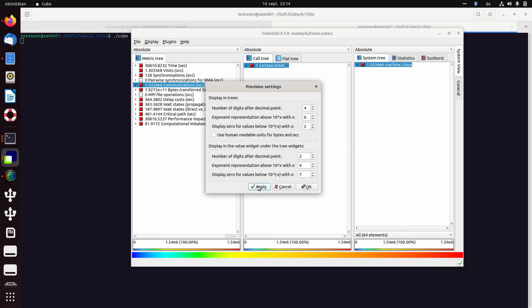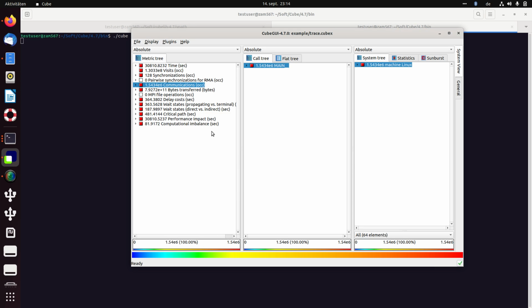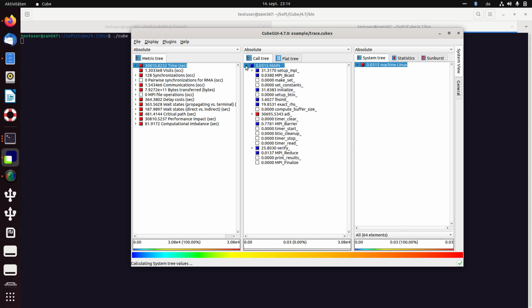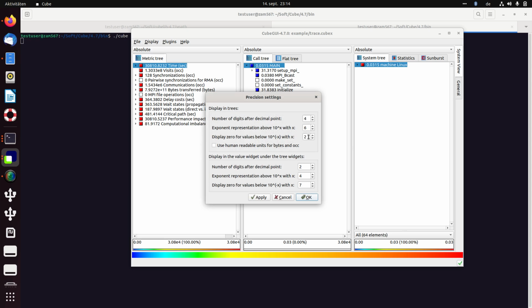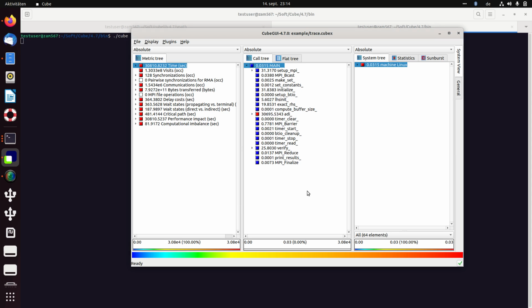So if one presses apply, one sees that now one gets more data displayed. As well, we see here some zeros. These zeros are due to this 2. So if we return it back to 4, for example, or no, 7, then we see that these numbers are actually not zeros, but they are really small.